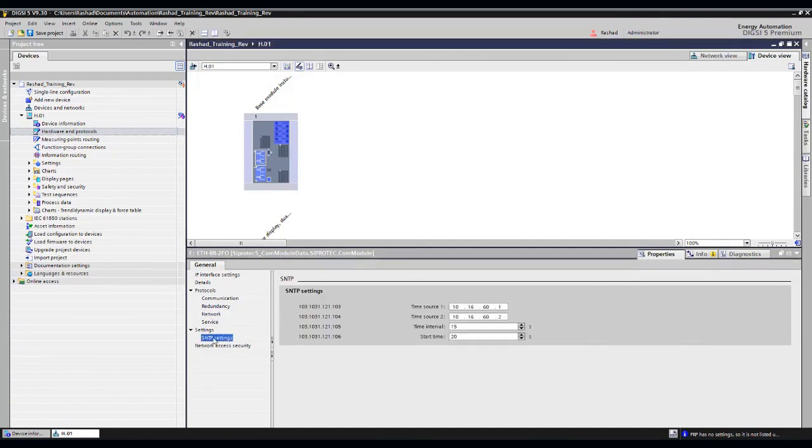Then you go and check the time source. You have the first and the second time source. You have 2, and what is the IP address of each one. So now we have finished the hardware and protocol.